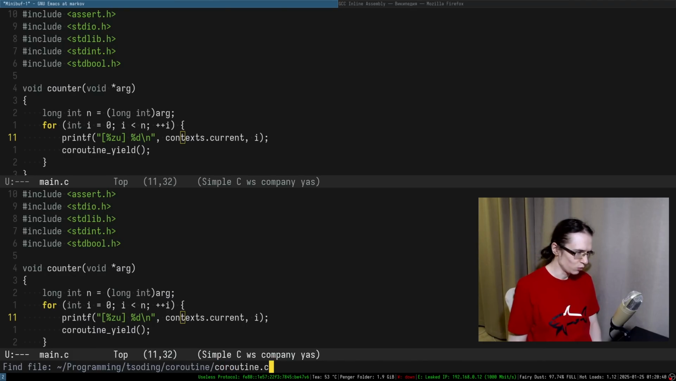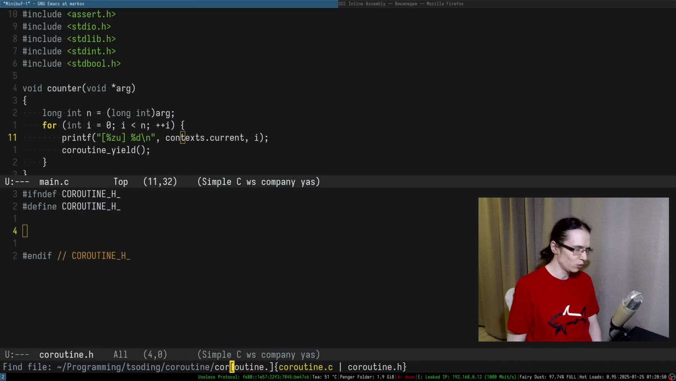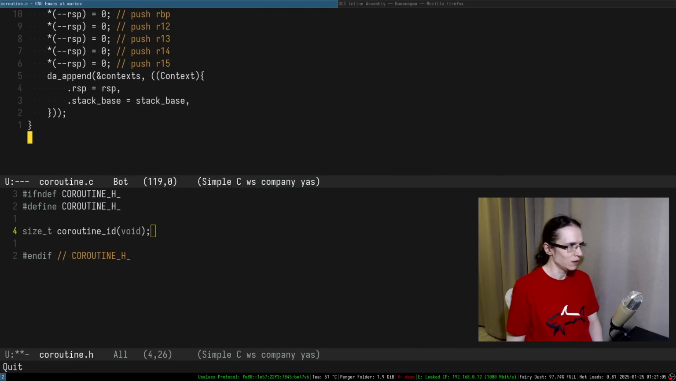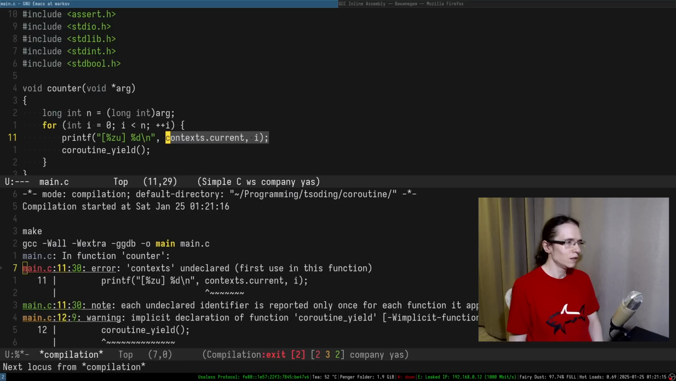So let's create coroutine.h, right? Ifndef coroutine H, so let's define and let's endif like so. And coroutine.c, so what does it want? We can just do something like coroutine ID, right? It doesn't really return anything. So this is a coroutine ID. In coroutine ID, we're going to just return contexts current. And when I'm trying to compile the whole thing, it complains about that, but we can say coroutine ID.